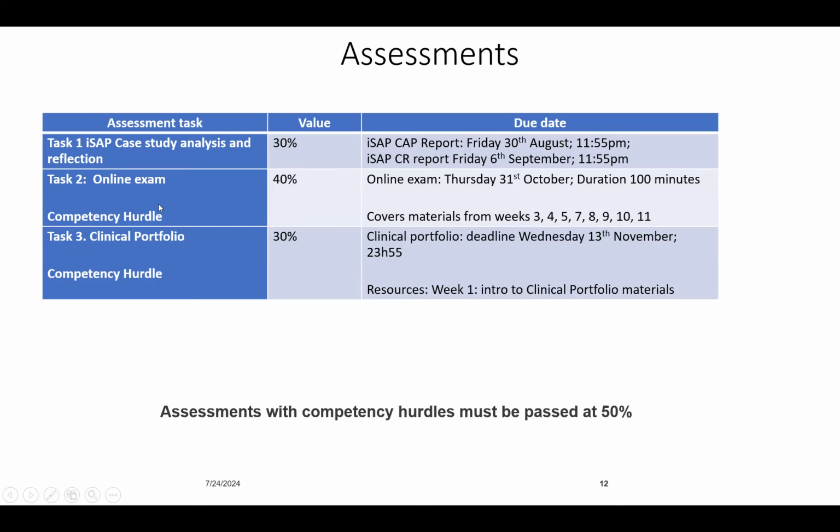Now, the competency hurdles are only applied to the online exam and the clinical portfolio. And although the ISAP case doesn't have a competency hurdle, it has quite a big weighting, 30%. So I would still encourage you to do your best with the ISAP case because it contributes to your total unit mark in the end. And then I've given the dates here.